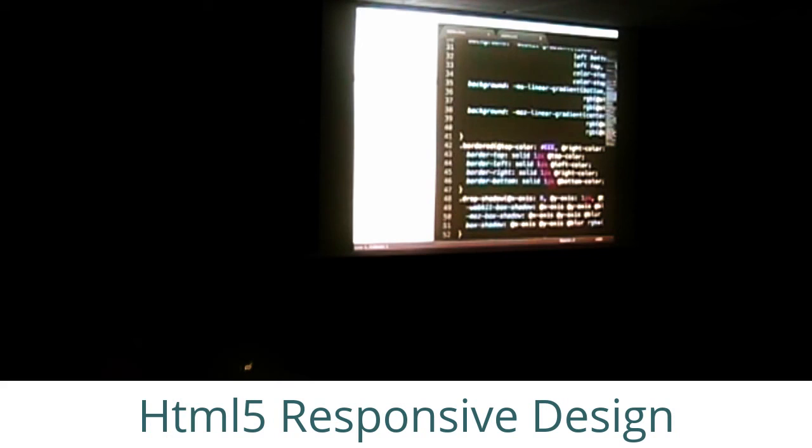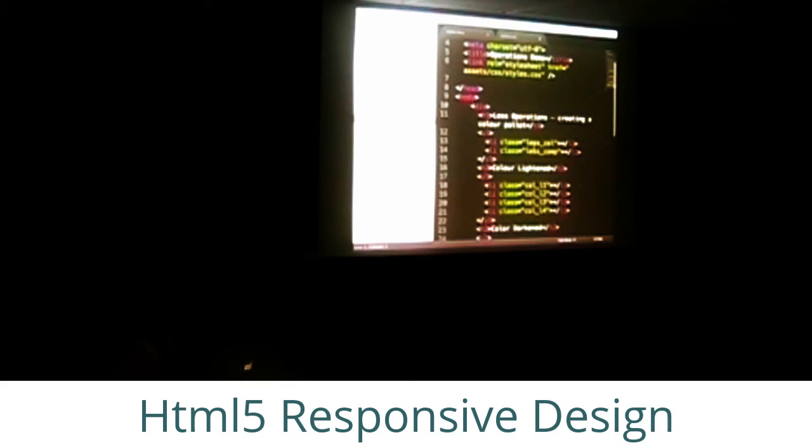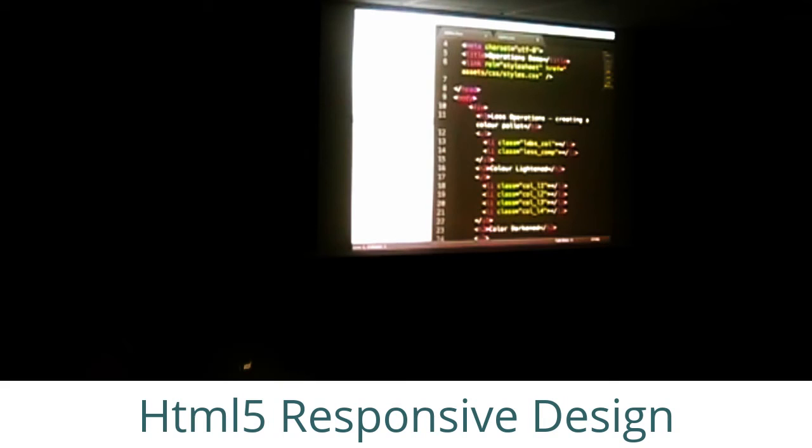So here's my HTML file. Has anybody got a favourite hex value? Come on, somebody must have. Anybody? James? No, don't say 0000. 0000. Foo. Right, okay, let's have a look at that in a minute.